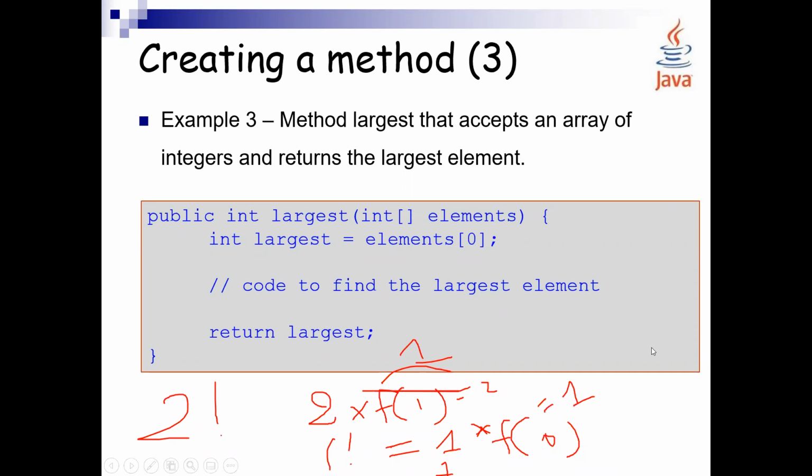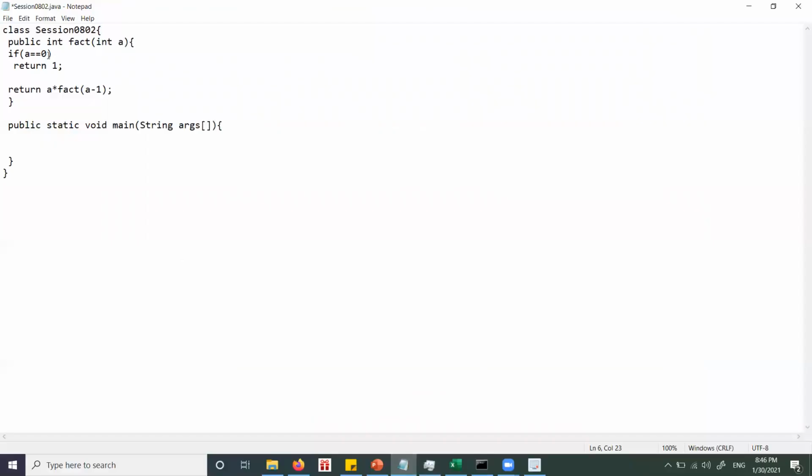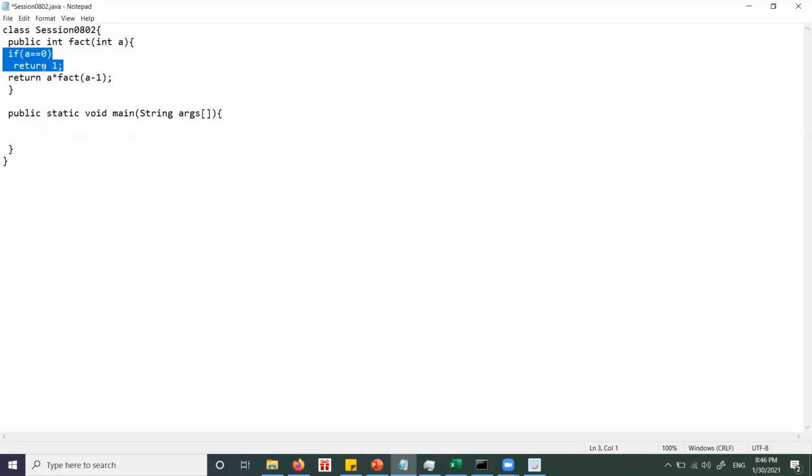Okay? So what you can do here, you can do this, or you can say if a equal to 0 or even a equal to 1, its factorial is 1. So I think if you go this way, you can compute the factorial of any number. If a equal to 0, it returns 1. Otherwise, it returns a times factorial of the previous number.